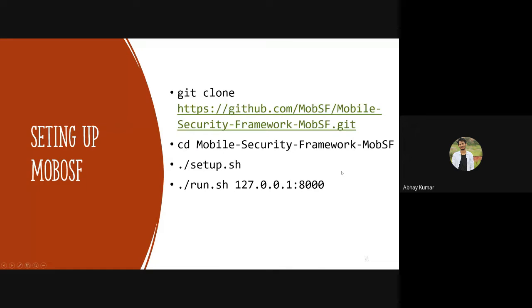So how can you configure MobSF? You can git clone the repository, go inside the repository, run setup.sh, and run the server. Then you can upload the file into the server, and it will give you the output report, with the vulnerabilities found, some regular expressions and everything.